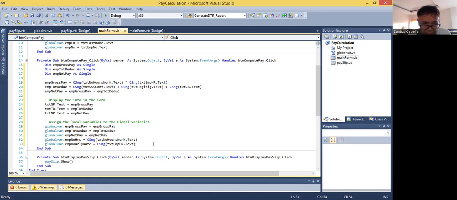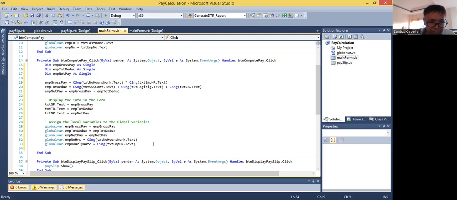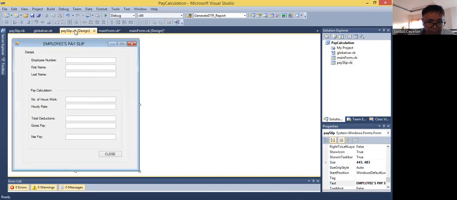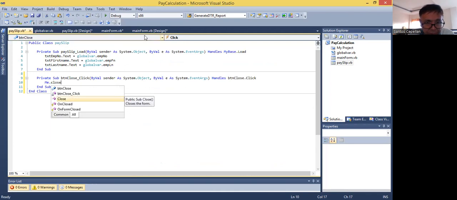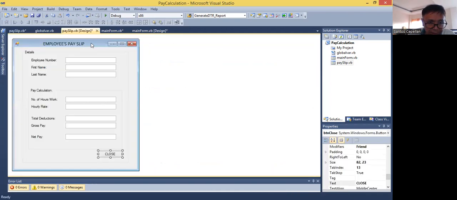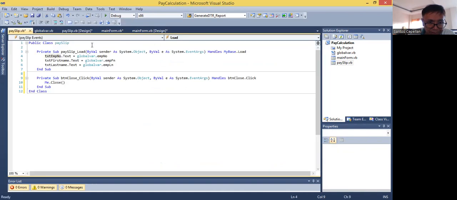Now I have all the information that I need to transfer to the other form. Now this is my payslip form, so I need to put all the necessary information here through the use of my global variables. Let me just see if there is a Me.Close, that is the code for closing it. Now, we have here an event.